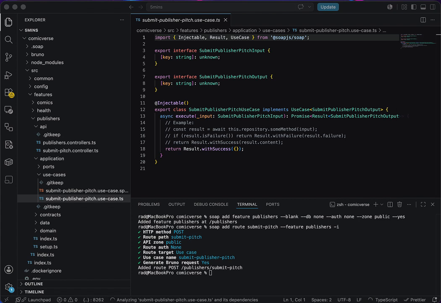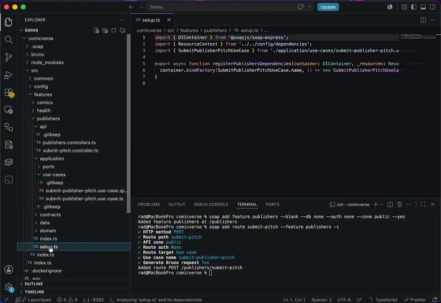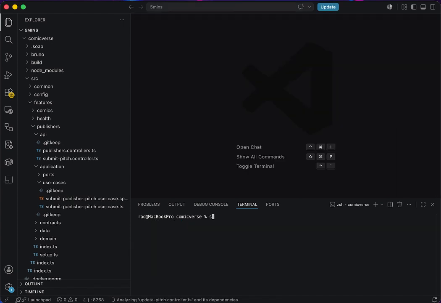application behavior. Now one more important file, setup.ts. Because this route uses a use case, SoapJS also adds the use case binding here. So the use case is not only generated, it is also connected to the feature dependency setup. This is the main difference between direct controller and use case routing. We'll demonstrate this in the next example by adding an activate publisher route.